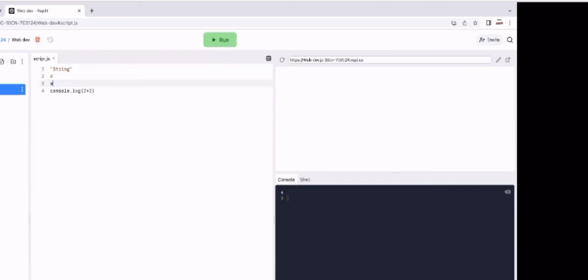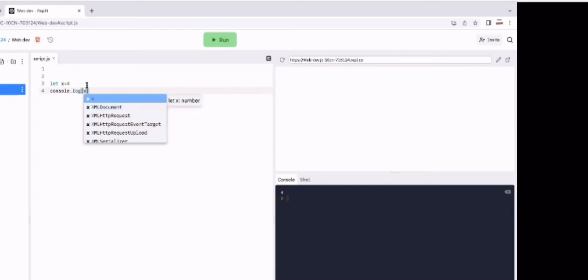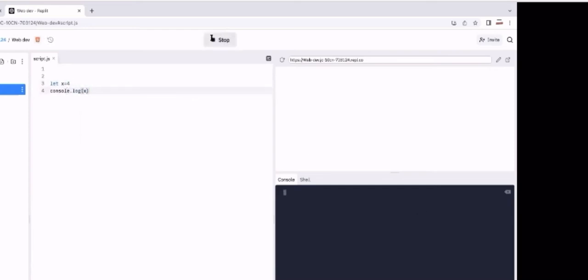So let's define a variable. We can say let x. Whenever defining a variable, you always have to put let. So we can say let x equal 4. So now we set the value of x equal to 4. And now we can console.log x. So this is going to print the value of x in the console. We can run it, and it's going to give us 4.